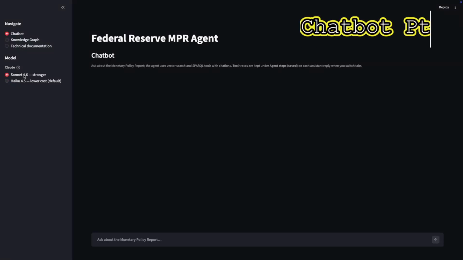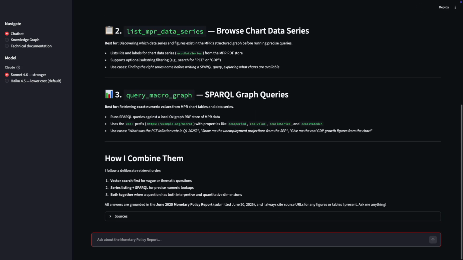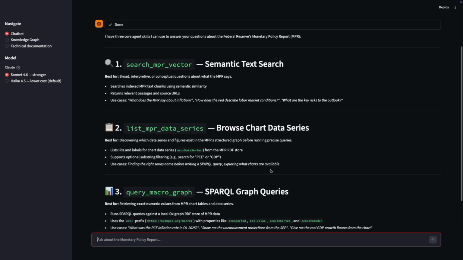Let's start with our first question. What agent skills do you have? I'm switching between models here, but keep in mind that Sonnet 4.6 is 3 times the price of Haiku 4.5. For simple queries like this, the advanced model isn't that necessary.